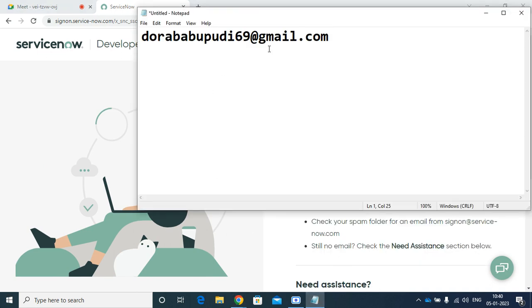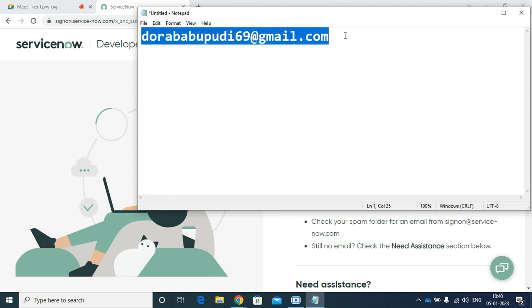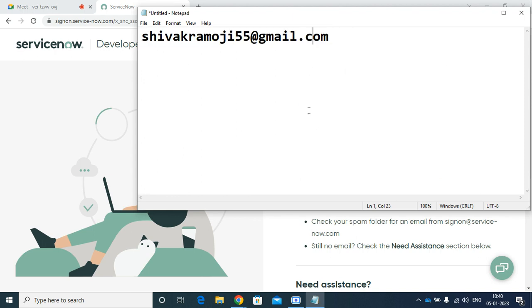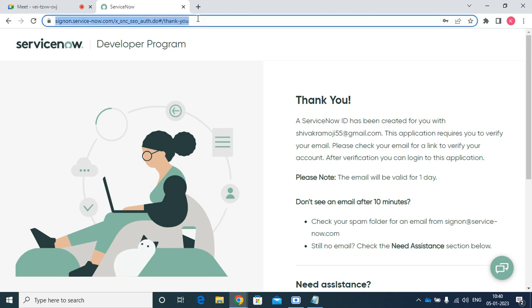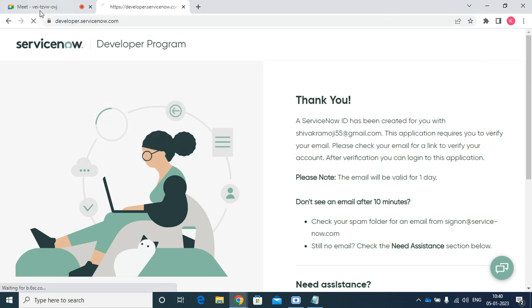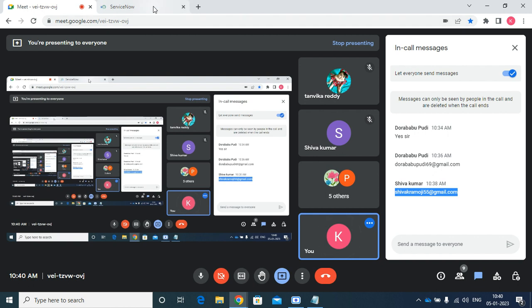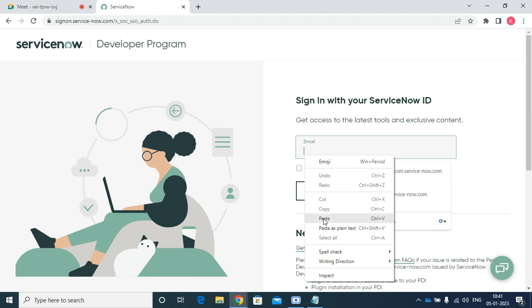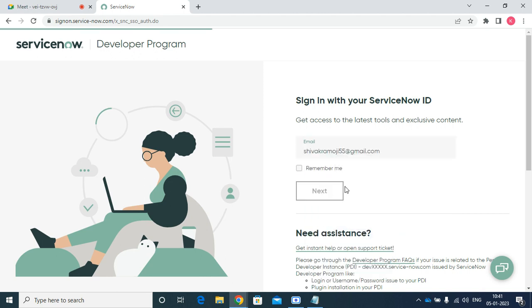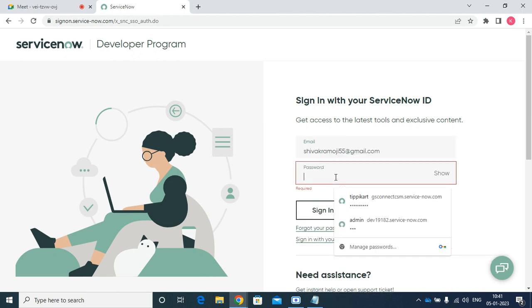I think, Shivkumar, an activation link will be sent to your email ID. Kindly activate it. Once you have activated it, let me know, so we can use the same thing, and the password.